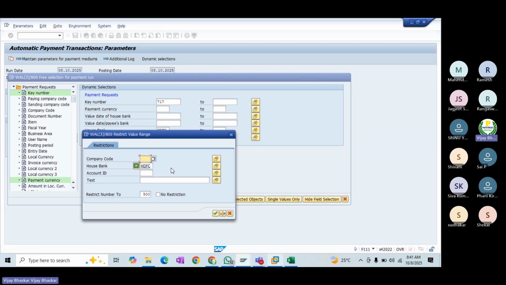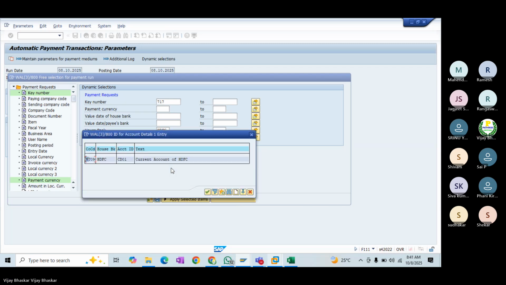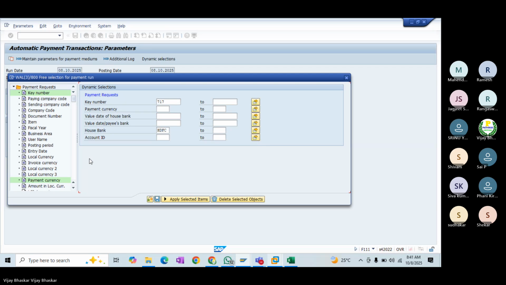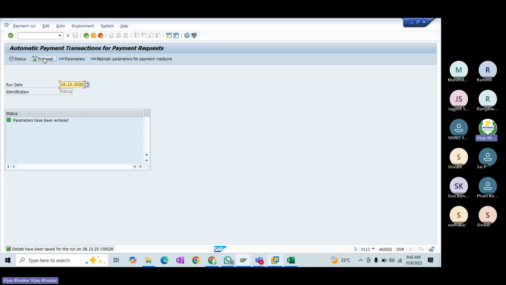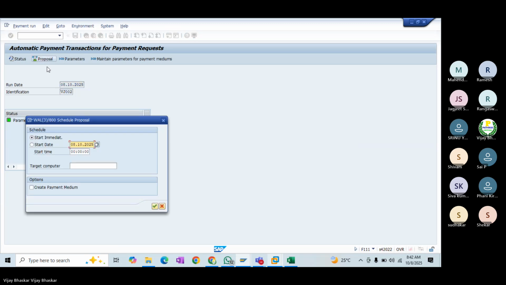Let's check that company code, the house bank and account ID. You can even process multiple payment requests together, and also keep multiple house banks in one go, but the proper configuration should be in place. Otherwise the system will not accept. Then the account ID you can also map. Then check it. Once all the parameters are keyed, save it. Then let's execute the proposal here.